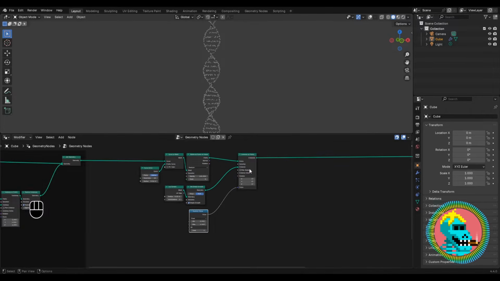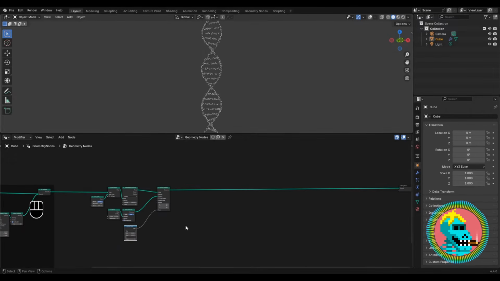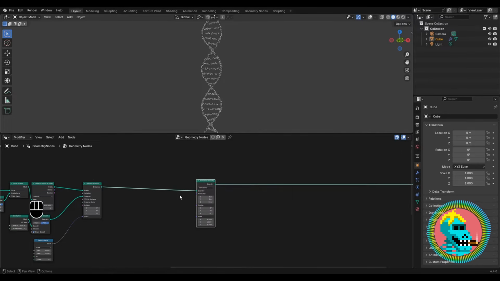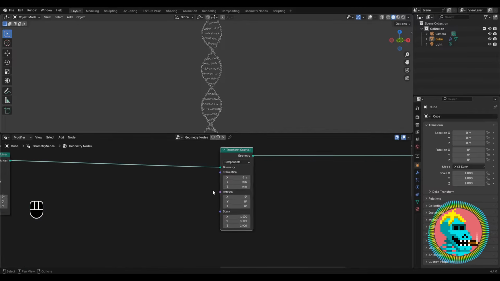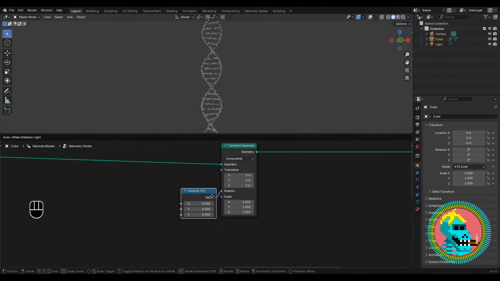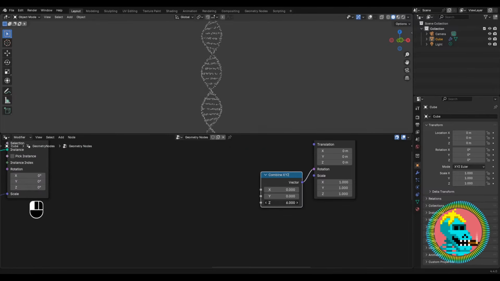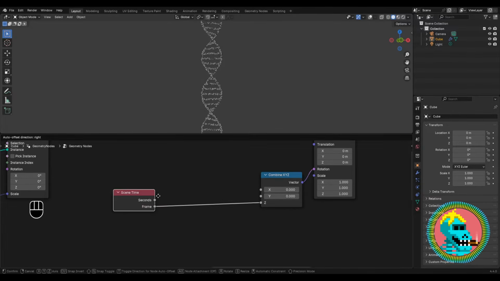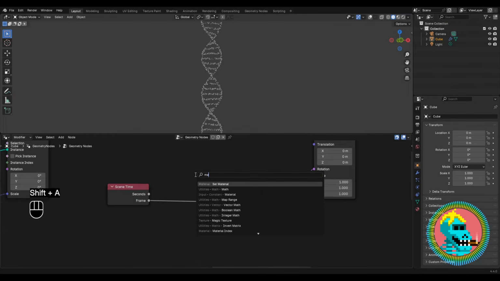Next, we'll create a rotation animation. For that, add a transform geometry node. Let's connect a combine XYZ node to the rotation. We'll rotate around the Z-axis. So, we connect a scene time node to the Z-axis, the frame parameter, and connect a map range node.